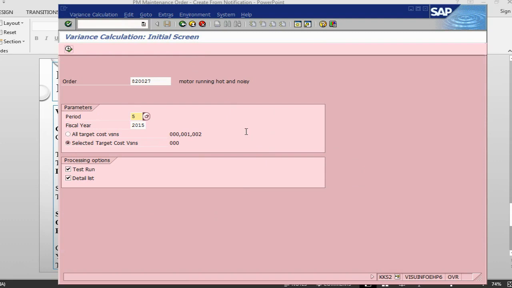there will be a screen with a small pop-up which will ask you what is the business area. Because I was already doing this transaction, it has got the business area in the background, so it has not asked me for that. So there are two options here. You need to give the period. So this is period 5, 5th month, and I'm going to do a test run first. This is my order number.